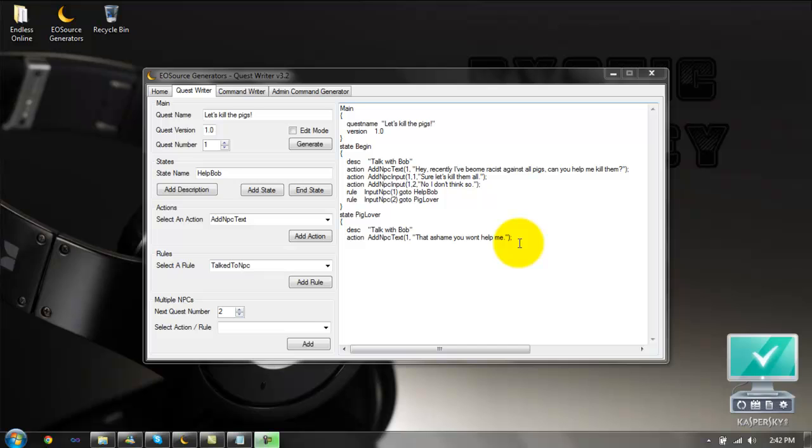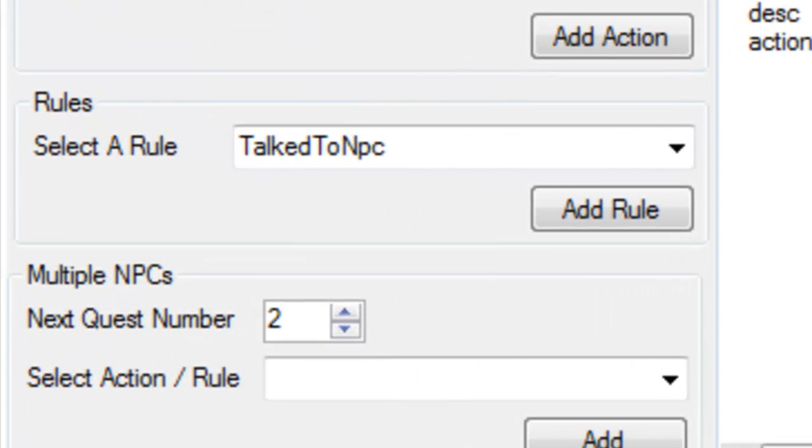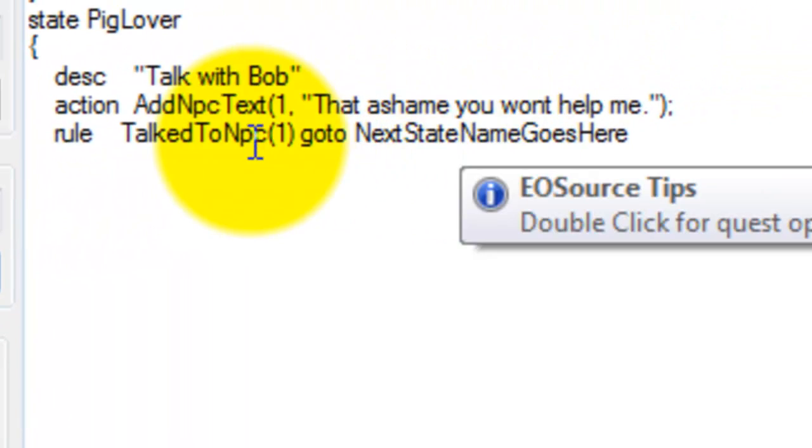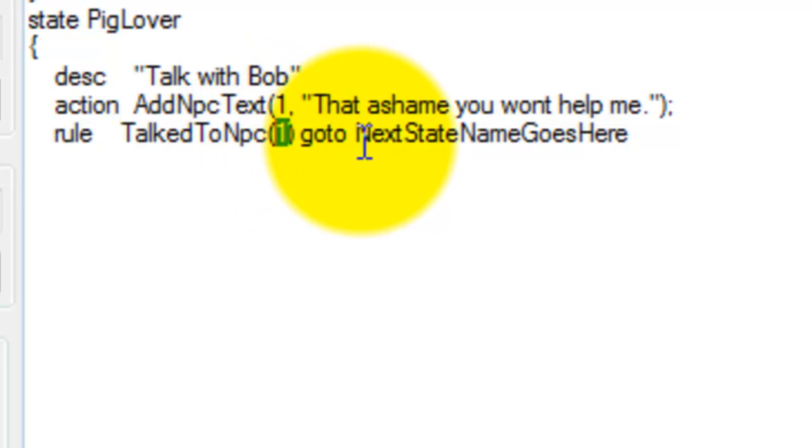But you don't want to add the reset action or end action in the same state, because if you did this, our action add NPC text won't appear. If you reset it, it will just reset. If you ended it, the quest will just end. So a way of getting around this would be we would go to rule and then talk to NPC and then add it. If you're wondering what this number is in between, that again is just the quest number. You don't have to worry about it.